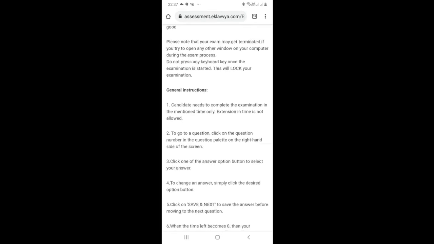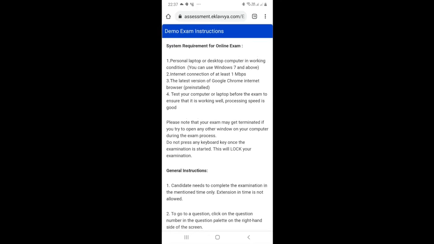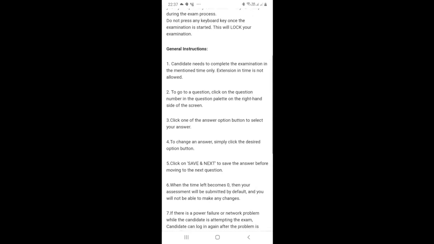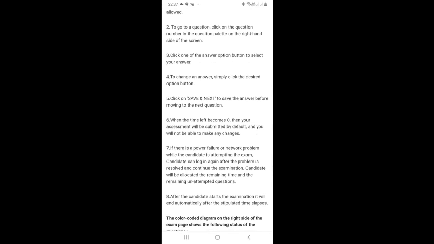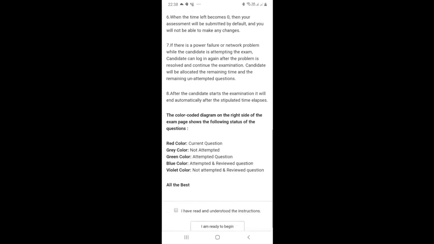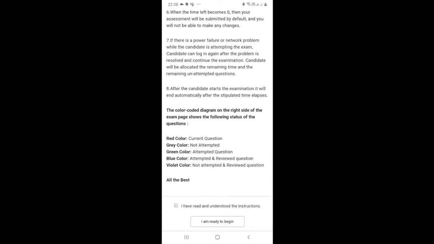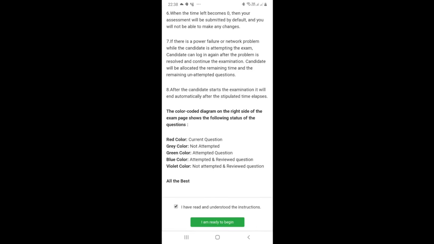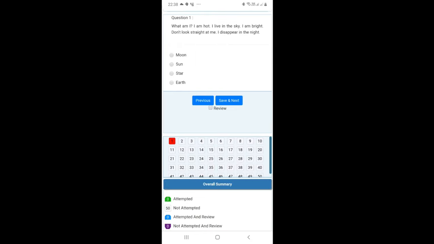The system may ask you permission for the web camera. You need to allow permission associated with the web camera. Then online examination instructions will be loaded in front of you. You can read all the instructions and click on the checkbox, I have read and understood the instructions. Then you can click on the button I am ready to begin in order to start your online exam.